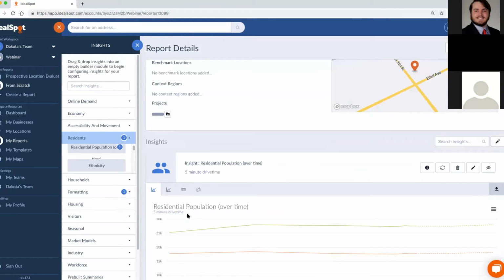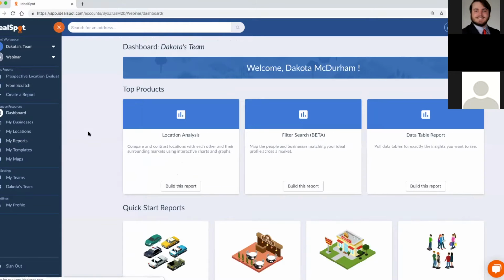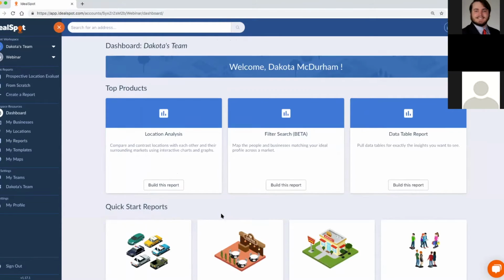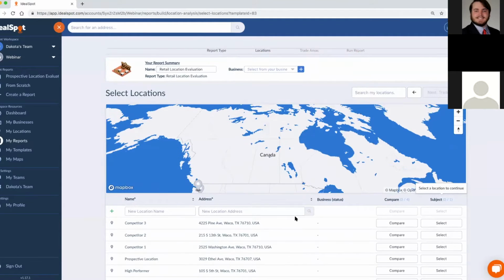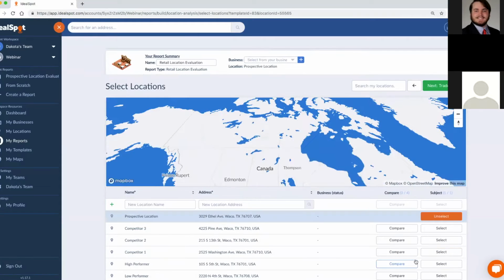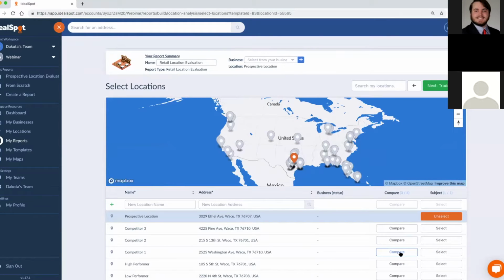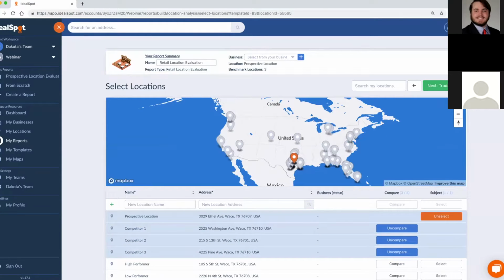So that's just one example if you have existing locations you want to compare to. Now let's say you want to compare against competitors. Let's go back to the dashboard, and this time we are going to use a template. So let's just use the retail location evaluation. We'll build this report. We want to select that prospective location again, and then we want to compare it to some competitors. So let's just choose competitors 1, 2, and 3.